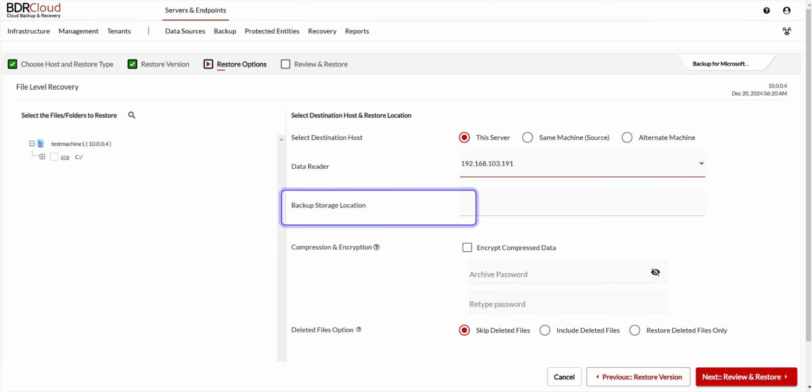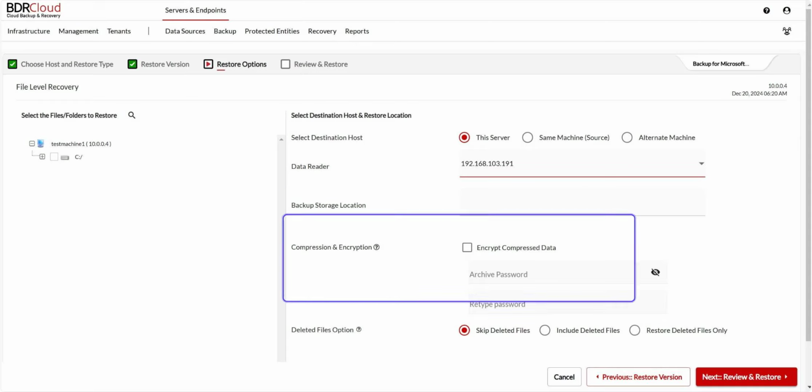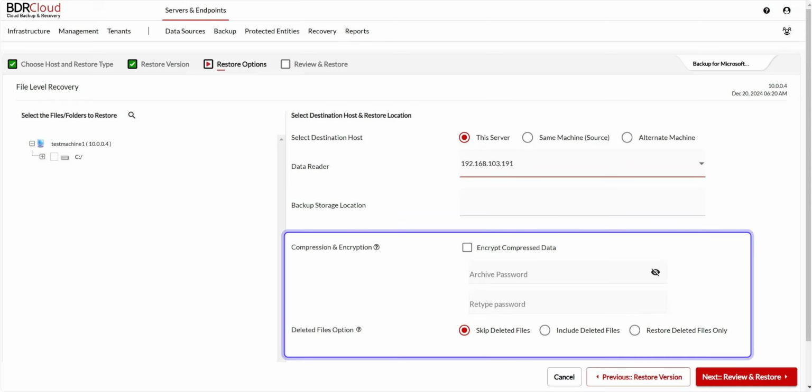If you are choosing the data reader to be the same source machine, then you can proceed with the next step. But if you're choosing any alternate machine as the data reader, then you need to enter the backup storage location. Next, you can optionally enable encryption for the compressed data. Also configure the behavior for handling deleted files, whether to skip or include deleted files, or restore only the deleted files during the restore process.